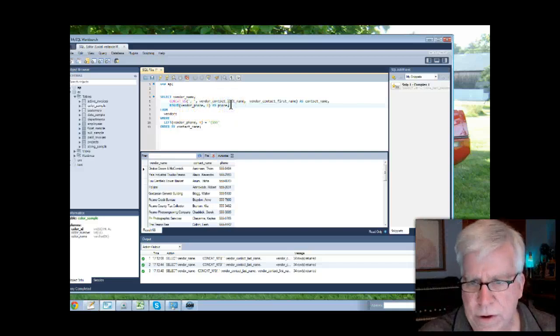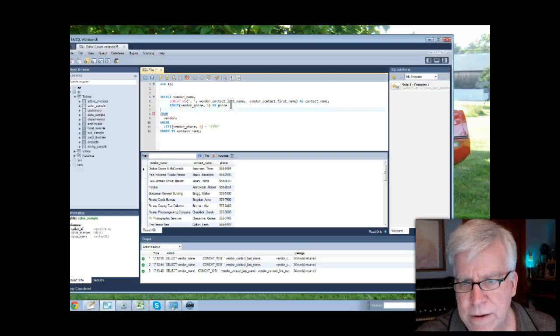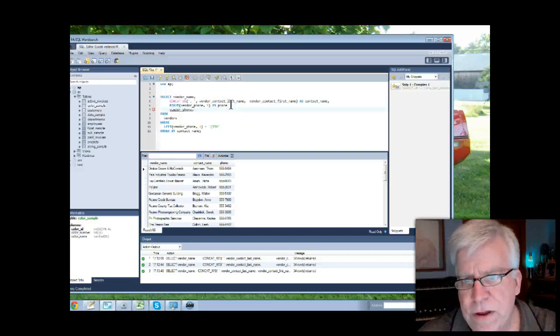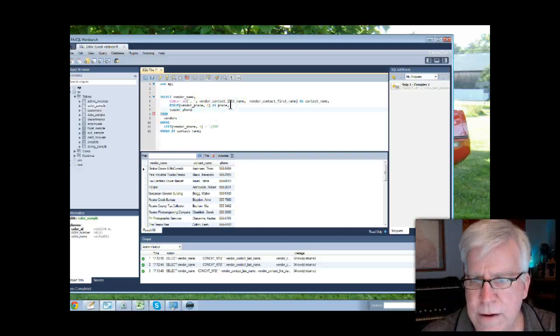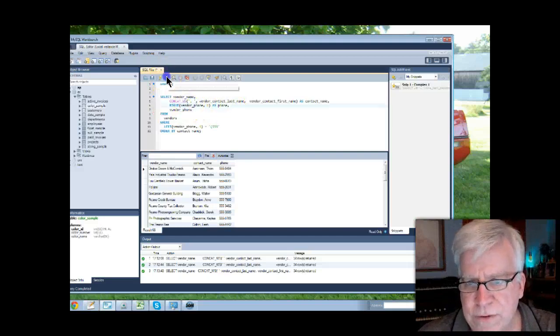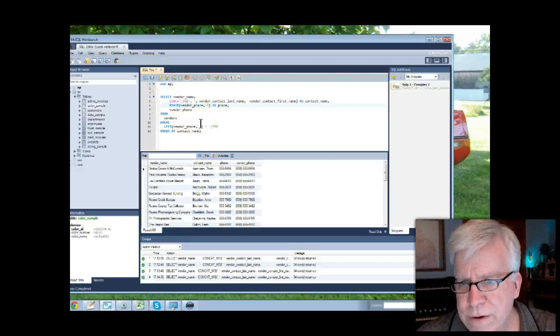Now, what I want to do here is I just want to add the vendor phone in a pure state. And by adding the vendor phone, you can actually see the before and after.